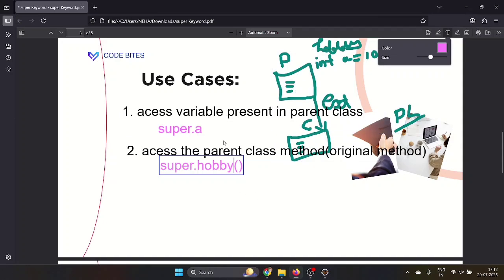The first case is, if you want to access the variable that is present in the parent class, that time we are making use of the super keyword. If you want to access the original method present in the parent class, that time you are going to make use of the super keyword. Means here you are not getting the original method because you are overriding that method, right? Now the third scenario where we are going to use it.